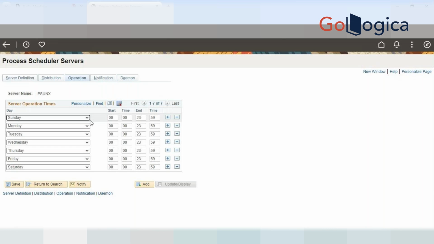Okay. So these are about days. Is there any way to say from this date to this date, every day at this time, run the process? No, dates are not there. Only weekdays. Only the days of the week you can restrict, like every Sunday, this server should be free for some purpose.